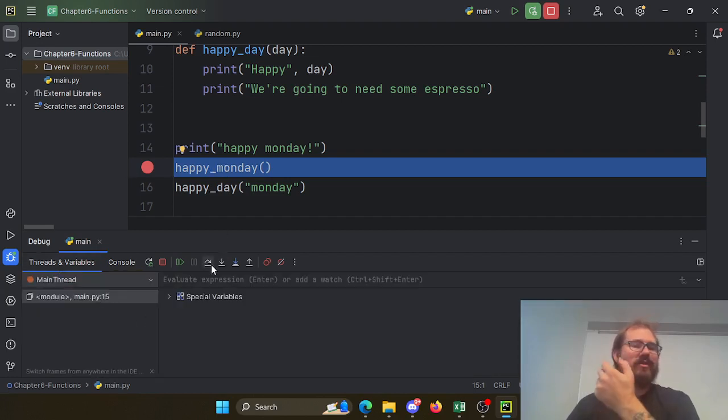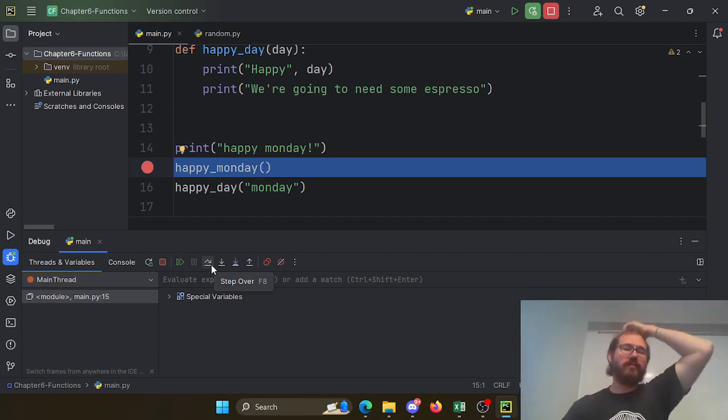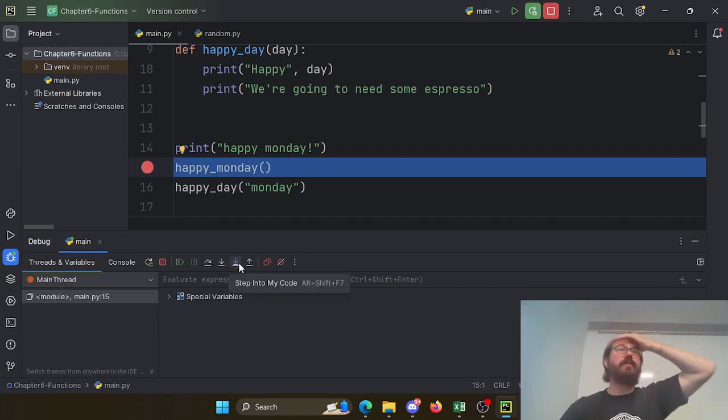So before it said, usually we're going to use the step over. But step over will step over our function. A function will run, but we don't get to see it. So if you want to see what happens in the function, we want to step into, or usually step into my code is a nice filter.